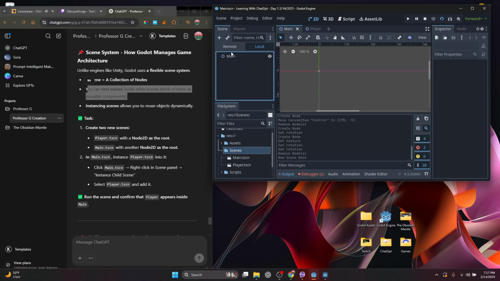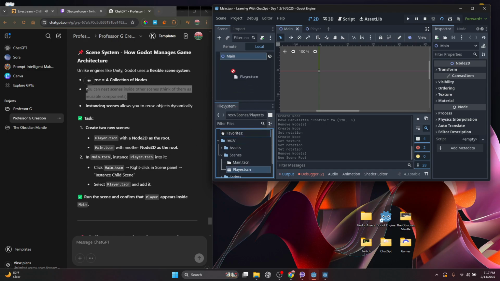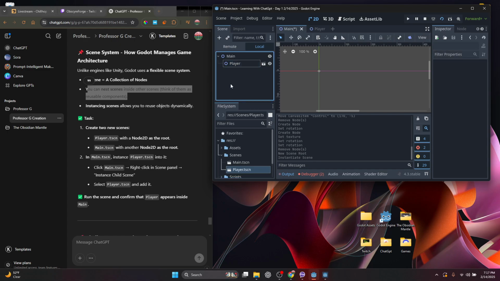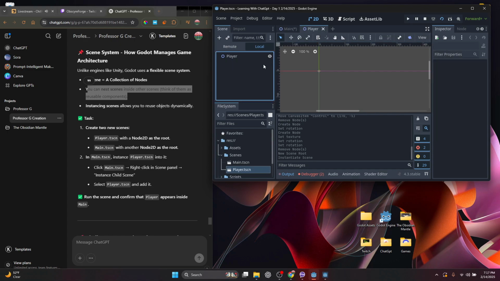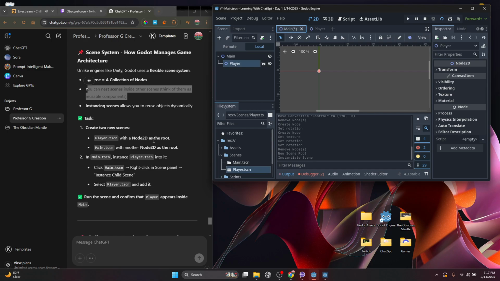Yep. So now we have our main scene, and I'm assuming I can just drag our player into the main scene. Yeah, very good. Oh, what did I do? That just takes me straight to the player scene. So if you click the movie reel, I'm going to call it, I don't know if that's what it is, but the play button movie reel, it will take us straight to the player scene.